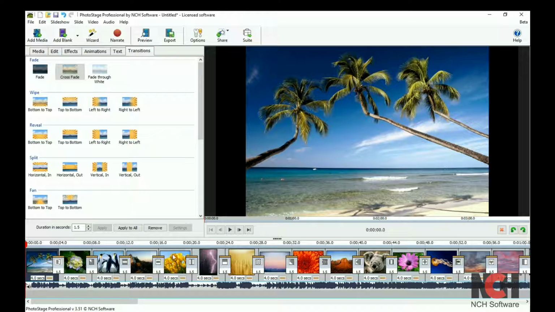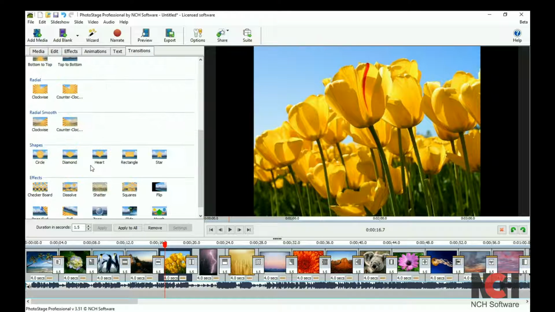Select the slide that you want to edit, then click the New Transition. It will automatically apply. You can also click the Apply to All button if you want to make the change to all slides in your slideshow.